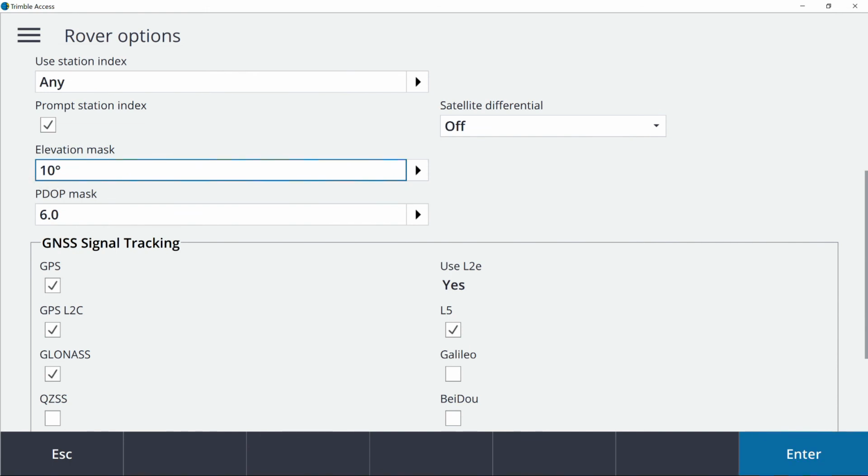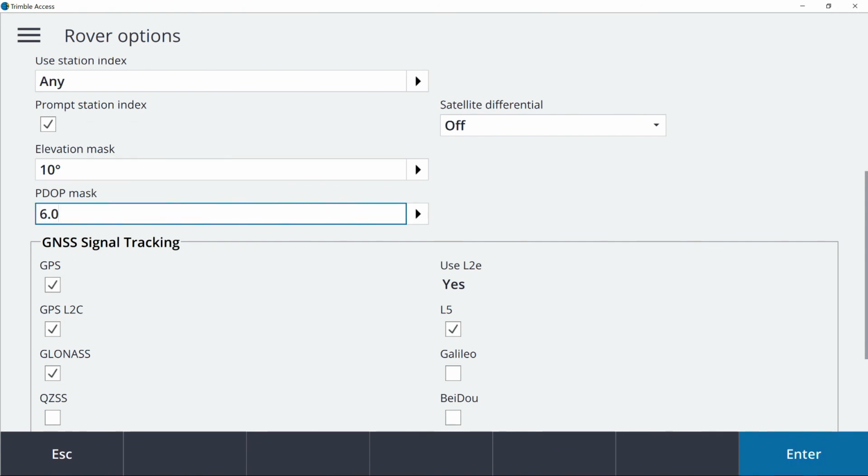So this is stating 10 degrees off the horizon. I'm going to be observing or using all satellite signals coming in as part of my solution. PDOP mask, this is simply strength of geometry. So as the satellite constellation is moving overhead, there's a calculation that basically tracks the geometry of those satellites and how reliable that signal and or your position is. By default, this is at 6. I prefer things to leave at 6.